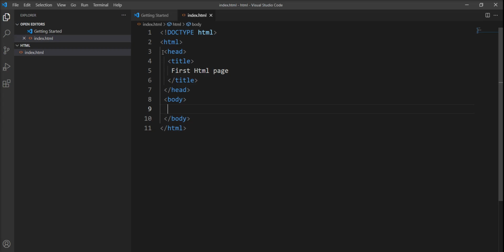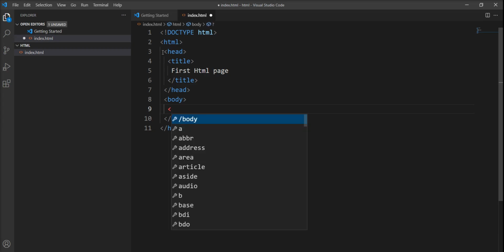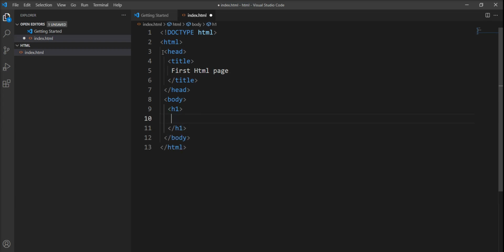Now I'm going to specify a header tag here, h1. HTML has 6 header tags, h1, 2, 3, 4, 5 and 6, and they are displayed based on their size. So let me specify this is first HTML page and let me save.